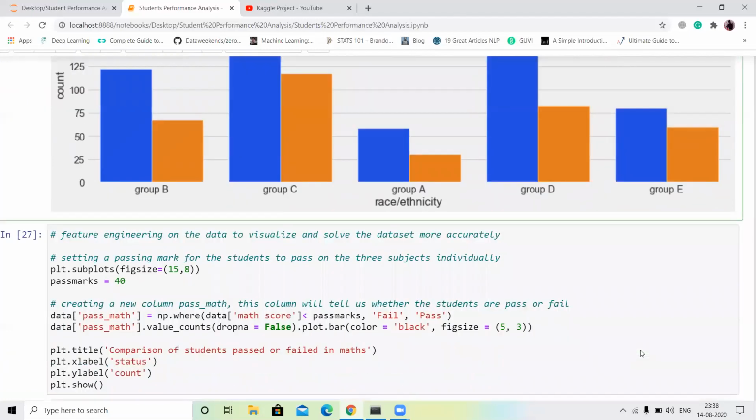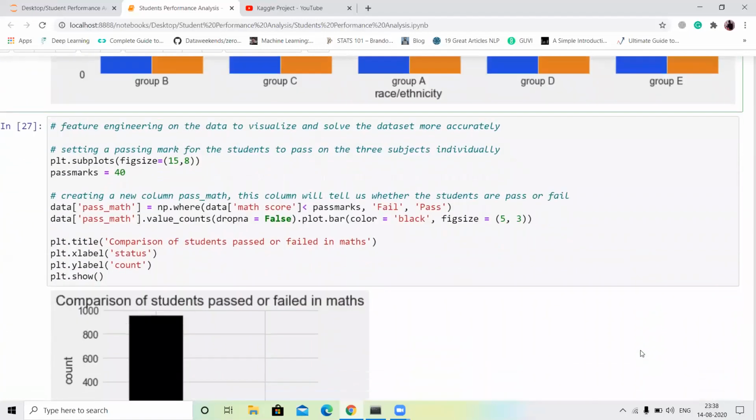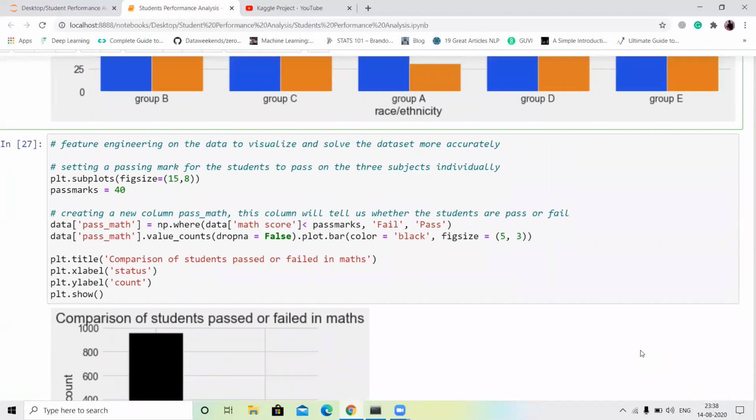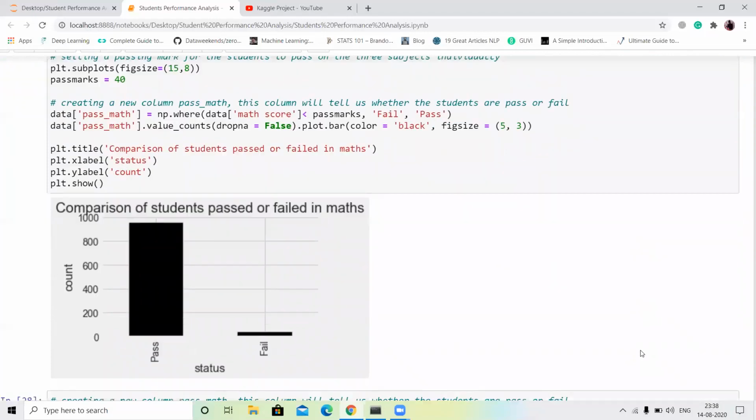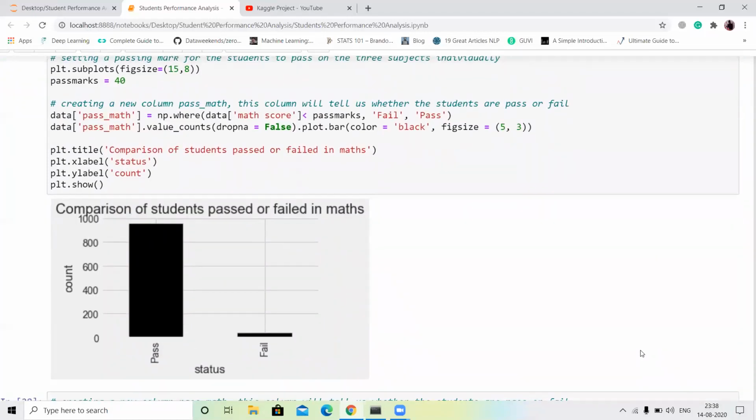Next, I check how many students have passed in maths and how many have failed in the maths paper.